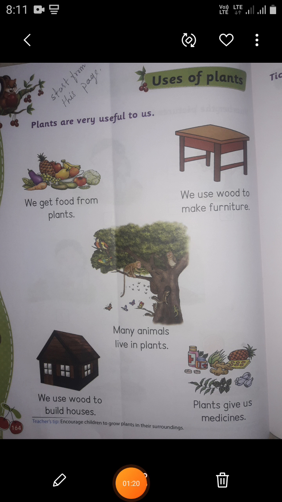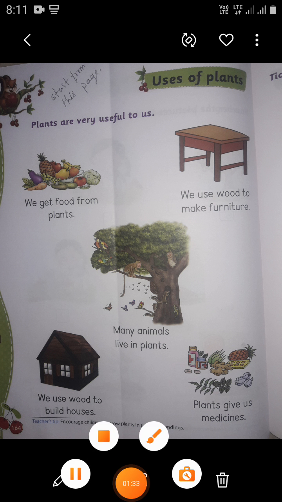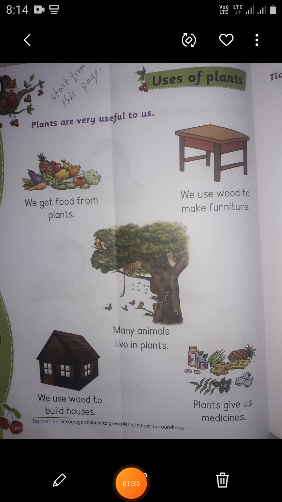Furniture, for example, tables, chairs, etc. Many animals live in plants, for example, monkeys, amphibians, reptiles, birds, and insects. We use wood to build houses.